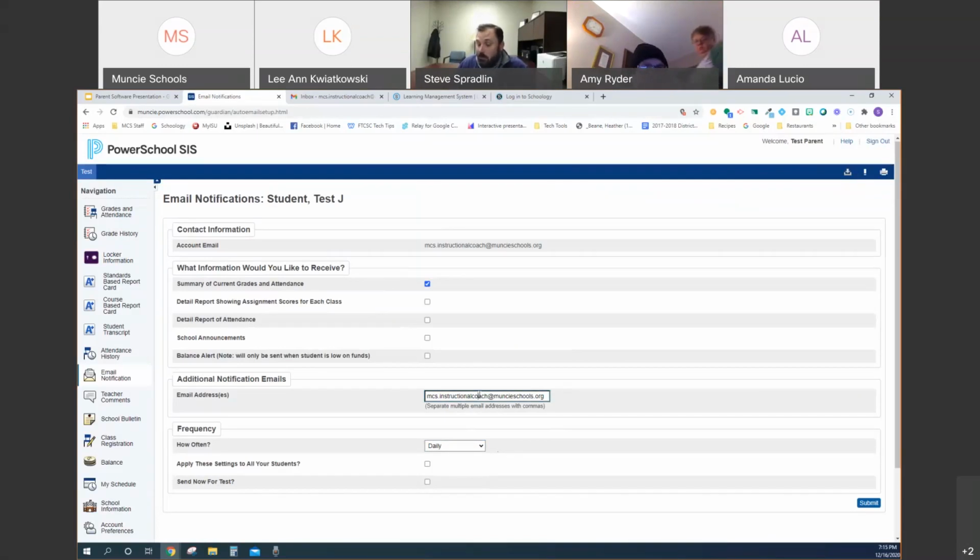So if you have another guardian or another parent or a grandparent or a coach or an employer or someone who needs to see student grade information, but you don't want them to have an account, you don't want them to have too much, you can actually put their email in here and have this send that grade information to them as well. So it's really nice if you need to share grades with somebody else.